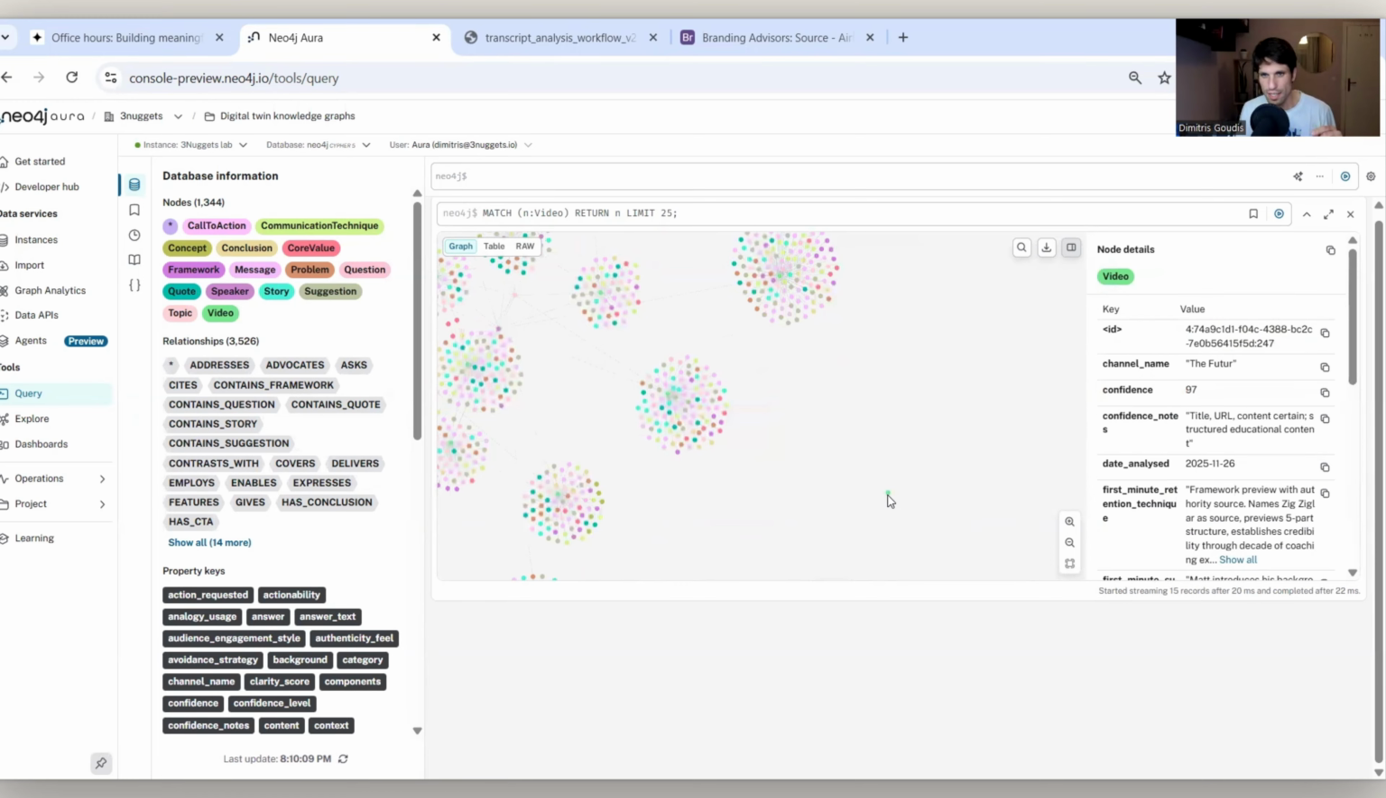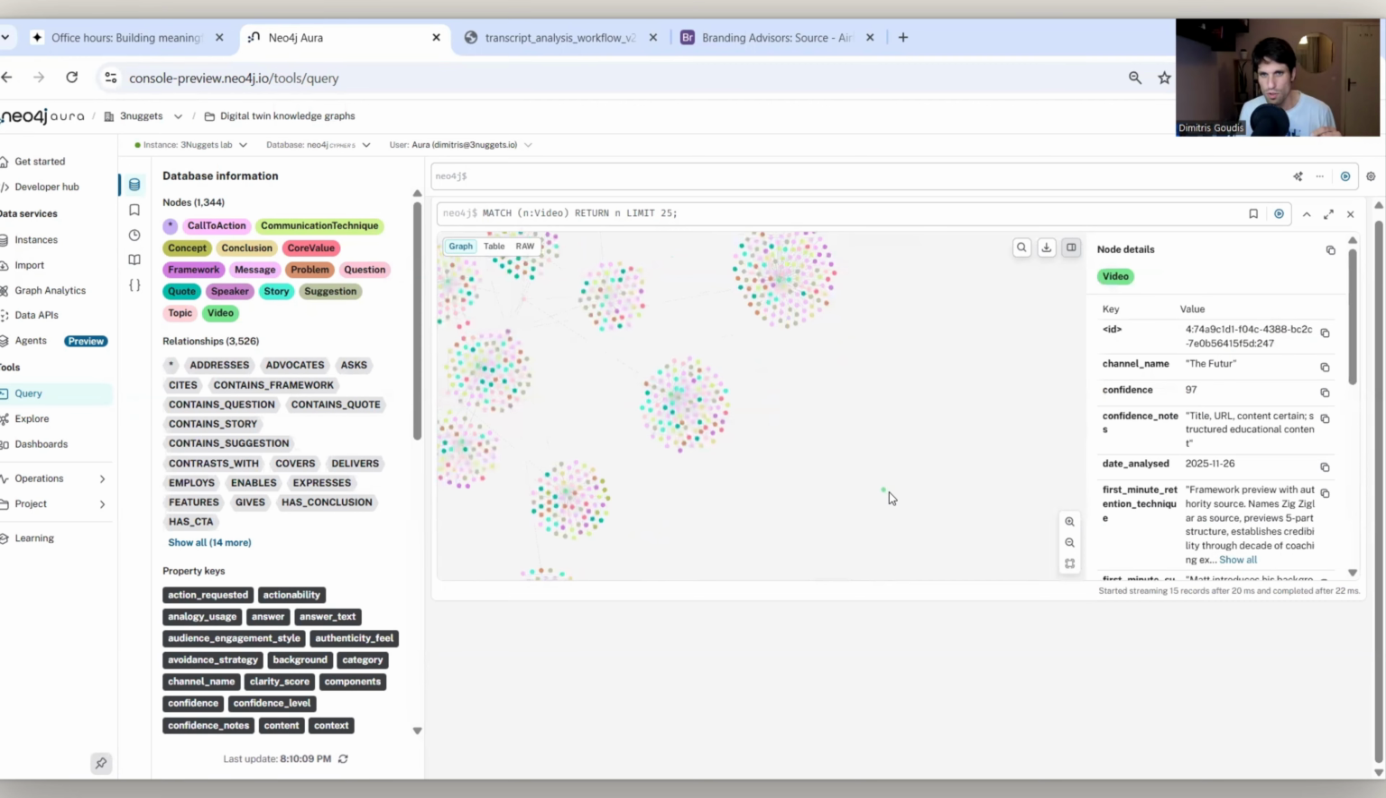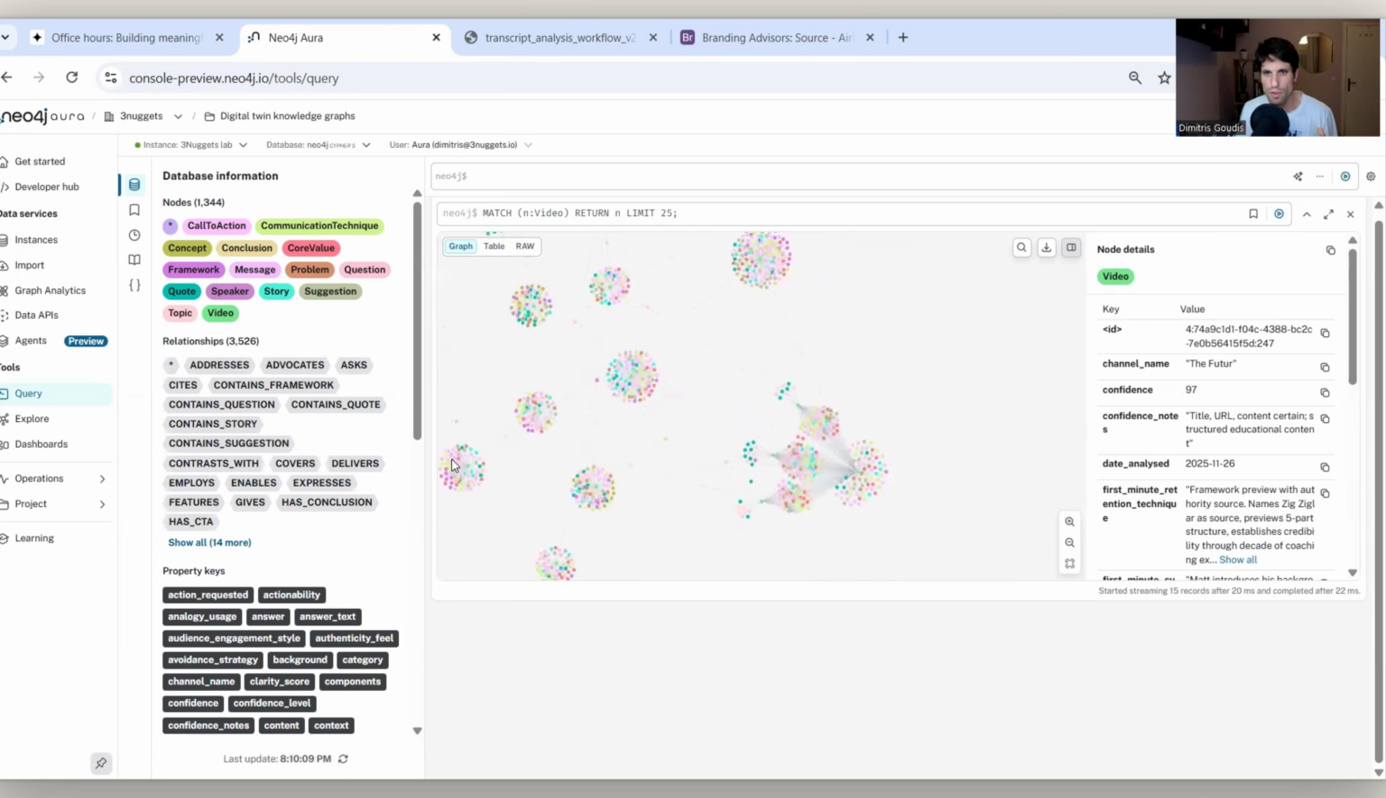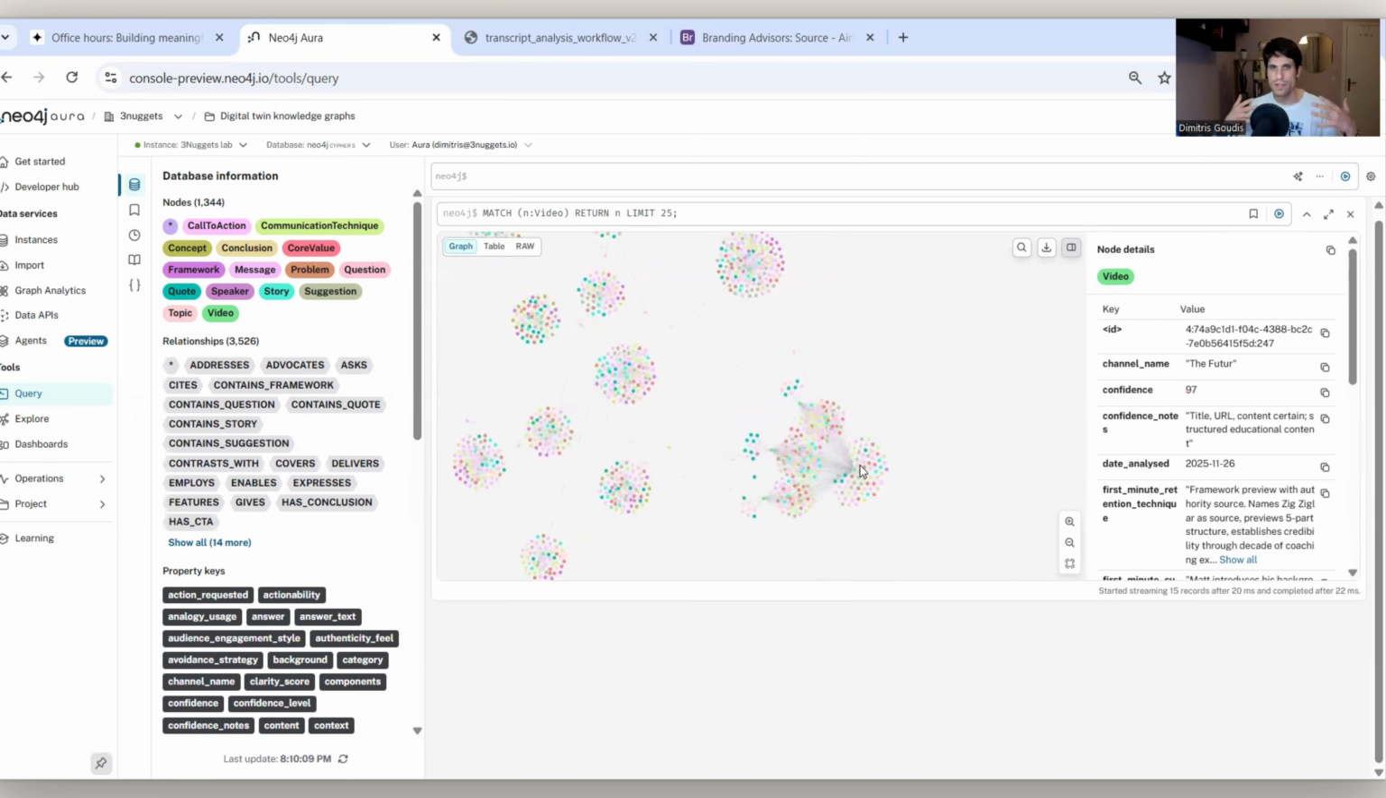And if I click here to expand it, we will see the relationships, because this is a video that relates with most of the other things. Look at how this thing changed, because we have the relationships with other nodes in the database.